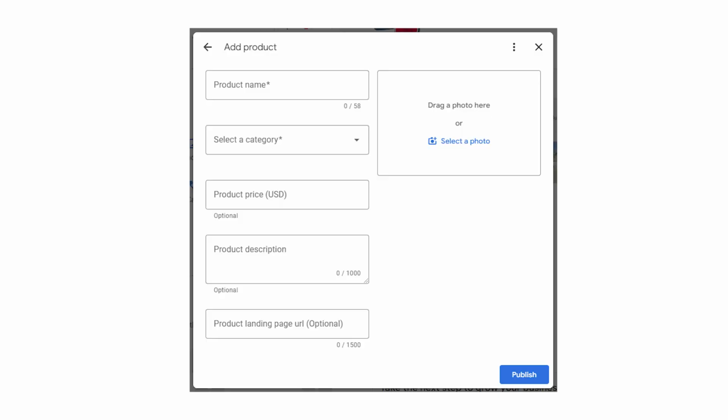your product information. You can add a product name, select a category, or create a new product category, including a price if you want. Add a product description, include an image, and you can also add a link to the product page on your website. Click the Publish button when your product is ready. Repeat as needed for additional products.